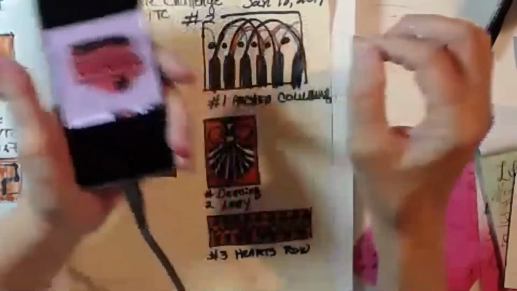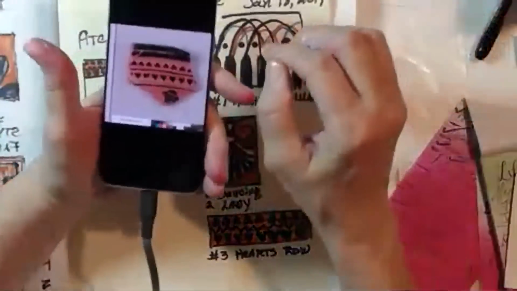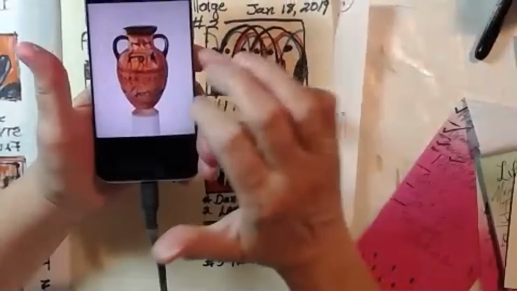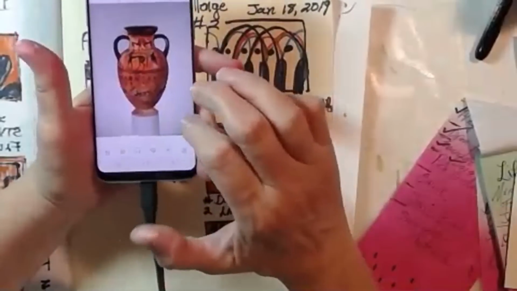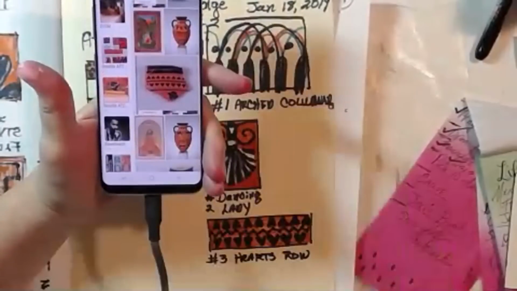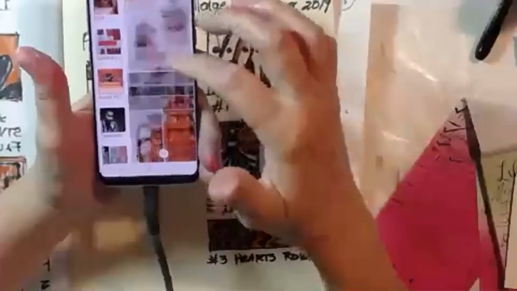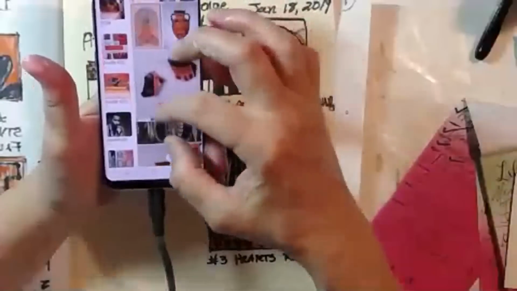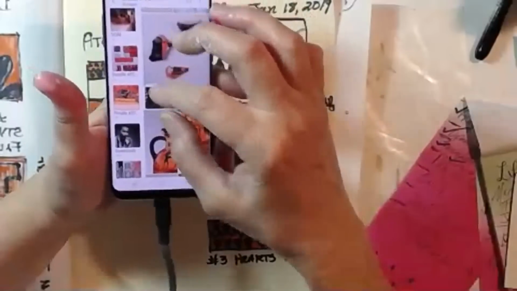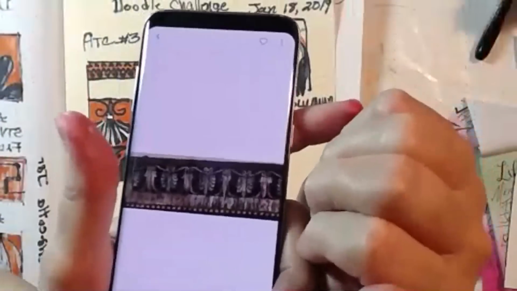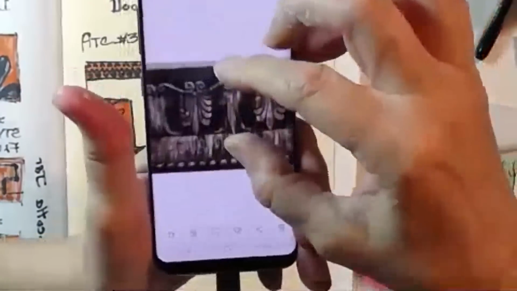So let's go pick another one. That was number 3. We got 2 more for this ATC. Let's pick another one. This one, let me see if I can enlarge it here. This one was sent to me by Anne. Can I zoom? Whoops. Let's zoom in.